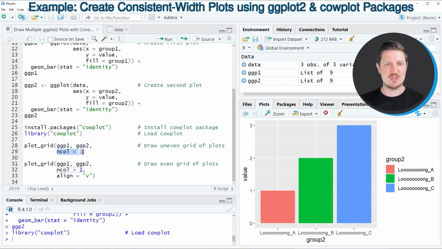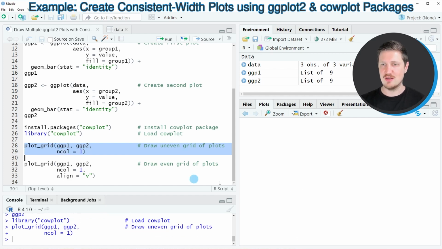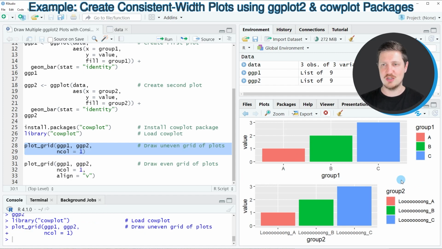Then we also need to specify the number of columns of our grid of plots. In this case, I want to show our plots on top of each other. For that reason, I'm just specifying the ncol argument to be equal to 1. If you run lines 28 and 29 of the code, you can see that a new grid of plots is created. However, you can also see that the plot in the first row of our grid of plots is much wider because the legend on the right side of the plot is thinner. And the second plot is smaller because this plot contains our long labels.